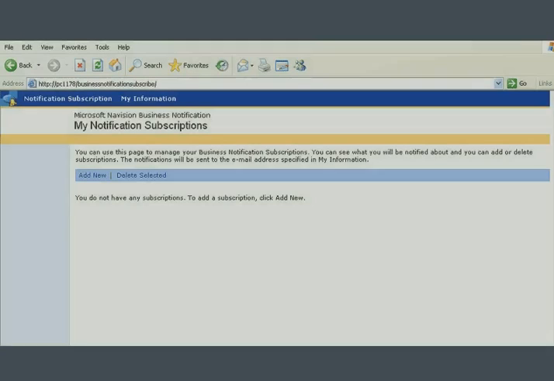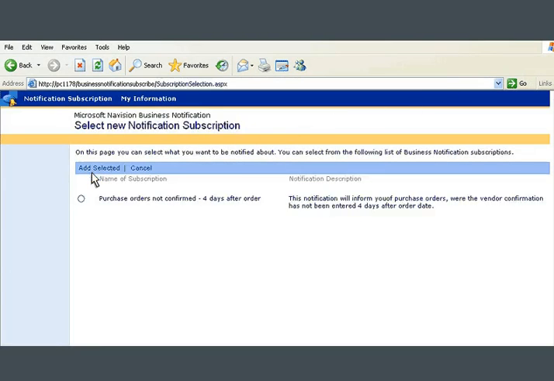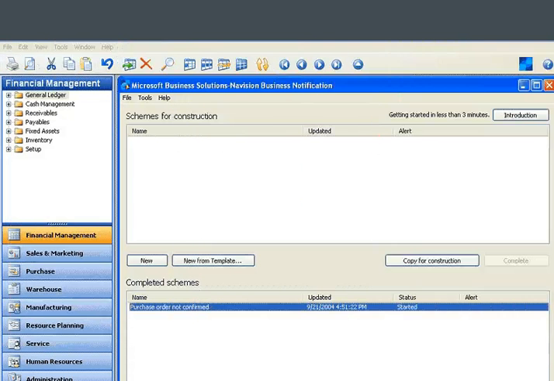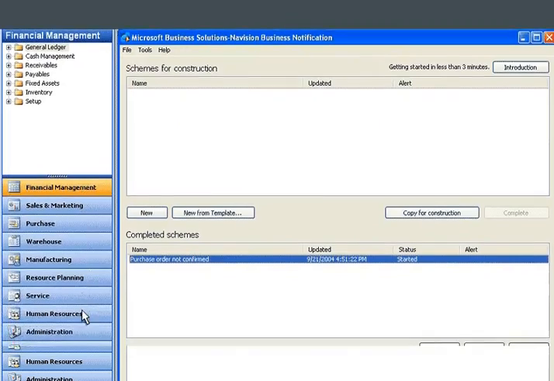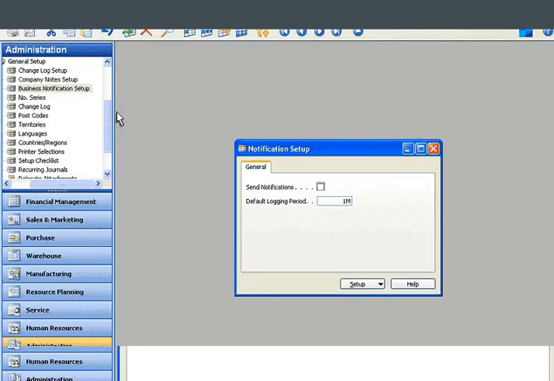Users, internal recipients, use this site to subscribe and unsubscribe to the schemes and view schemes status. This is not done in Navision as a default. You can subscribe to as many notifications as you need, and unsubscribing is a simple procedure that only takes a couple of steps. In order for the business notifications that you have set up to work, you must define and run events from inside Navision.